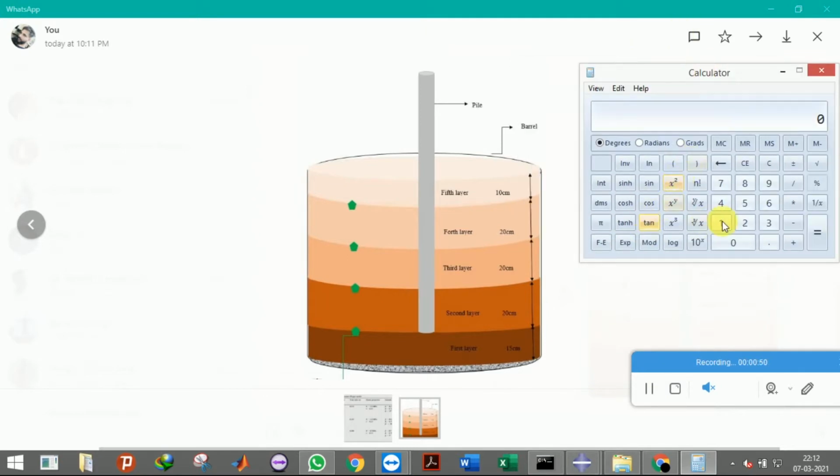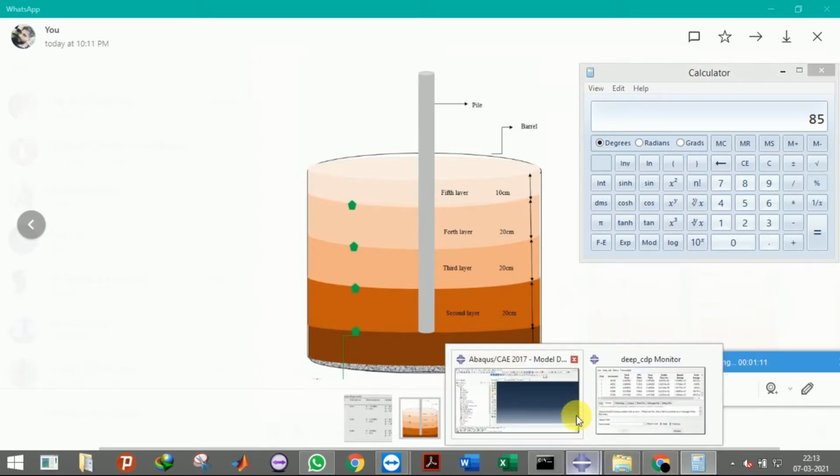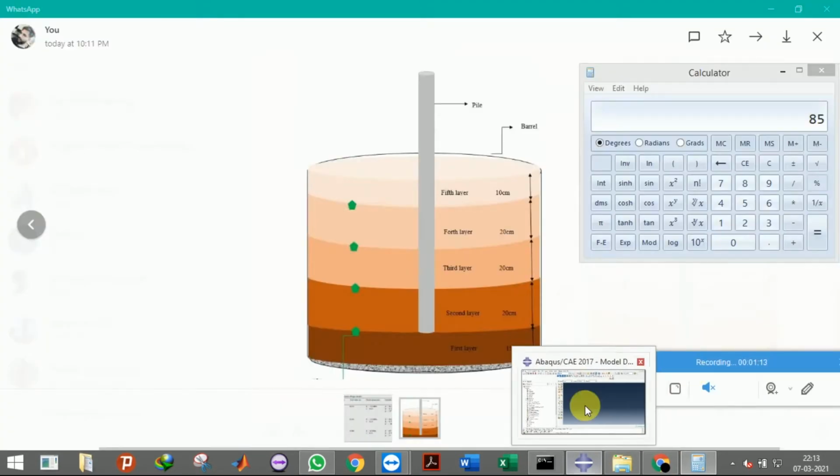So the total length is 10 plus 20 plus 20 plus 20 plus 15, which is 85 centimeter. Okay, so the tank total length is 85 centimeter. In meters it will be 0.85.